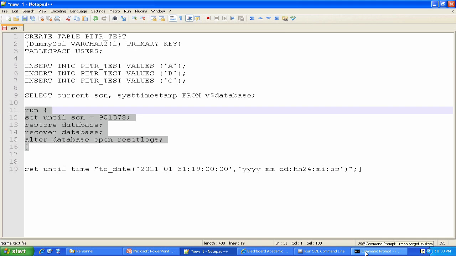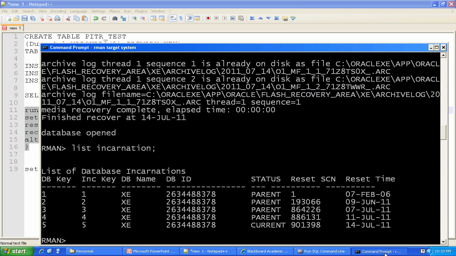901378. And what did it start with? 901398. I am not sure offhand, guys. I'd have to look into why the slight discrepancy there. Oracle sometimes munges the reset SCN just a little bit, and I'm not sure of the particular reason for it, but clearly we achieved the goal of getting to a particular state of the data that we tried to get to with our point-in-time recovery. And we've covered the concept of incarnations, etc.